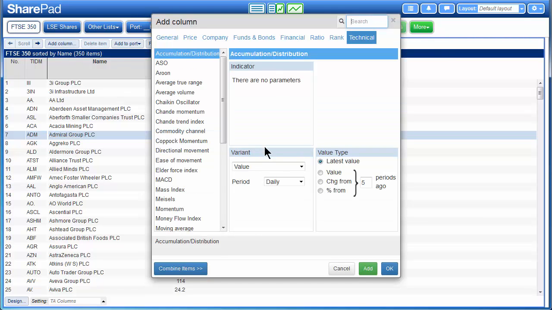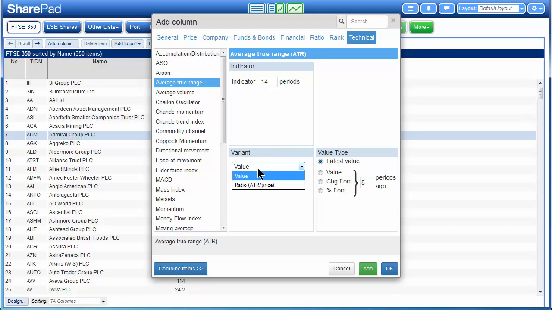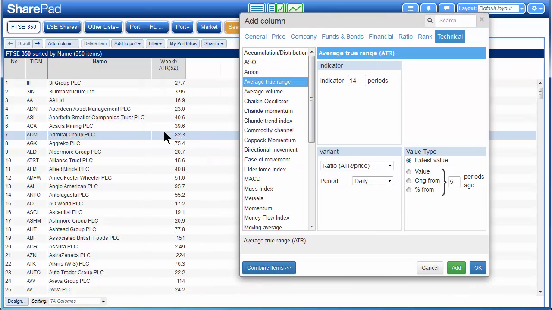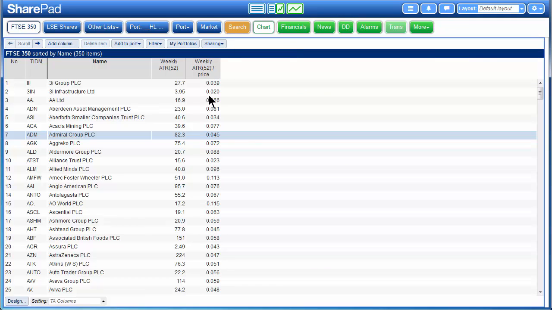The second option in the variant for the ATR is the ratio between the ATR and the price. So it would be the 82.3 pence in this case of that Admiral Group divided by the share price of Admiral. This is useful to see the average true range then as a percentage. So I'm going to do exactly the same settings as before. So ATR, 52 periods calculated on a weekly basis, and I want to see what the latest ATR divided by the latest price is. If I click on OK, I can see that they are all 0.0 something.